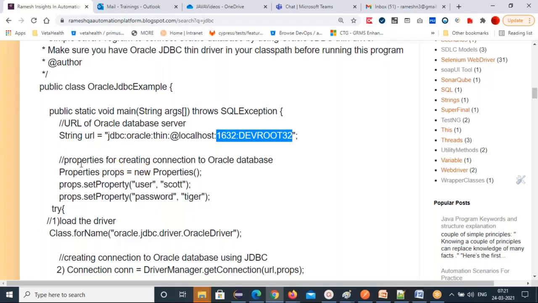And then the Properties class. I want to store my username and password, so I'm using a Properties class. I'm creating an object for this class to call the non-static methods. props.setProperty lets you set the property key and value. This is the username, the value is scott, and props.setProperty password tiger. For this method, you have to pass key and value, both are string type. That's why I kept them in double quotes.